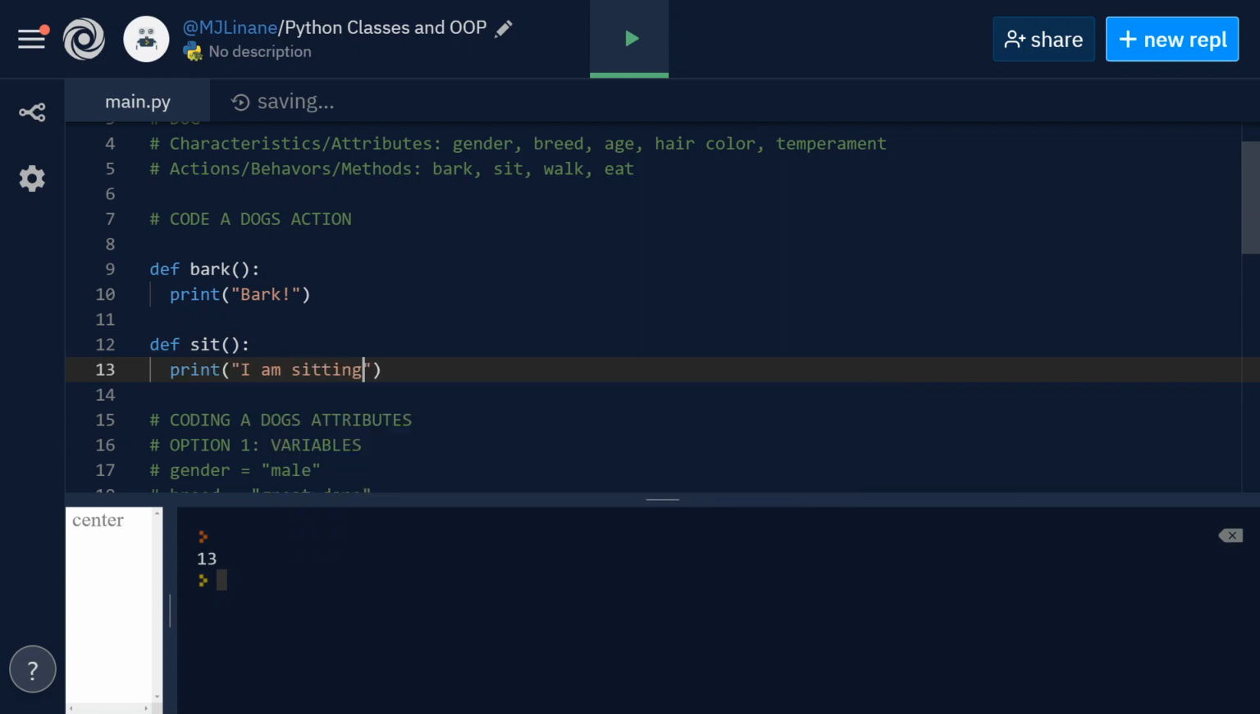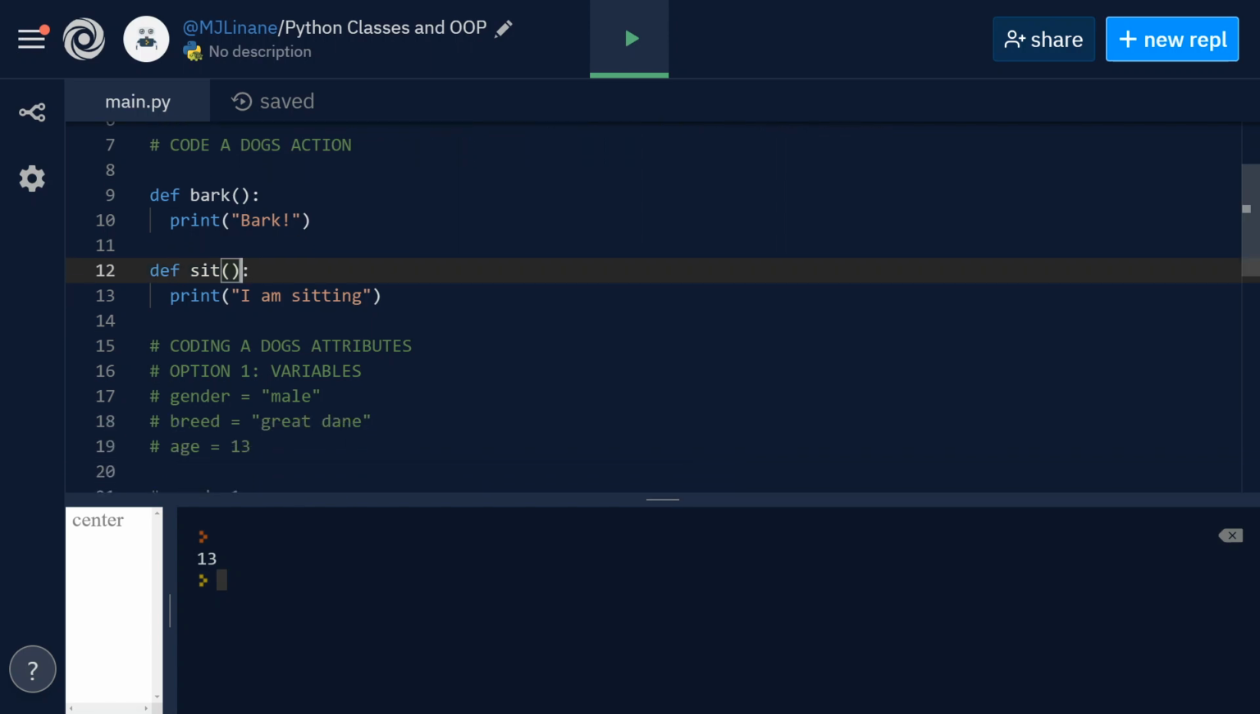I am sitting, or something like that. But how do we know if a dog can sit or not? Maybe we do an if-else statement before that, or maybe do an if-else statement inside of here. There's a lot of different ways we could check to see if a dog can sit or not. But this runs into another problem.